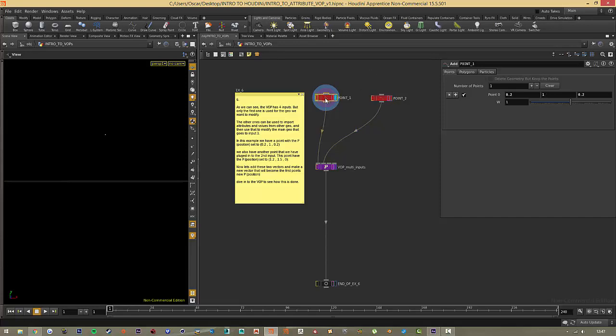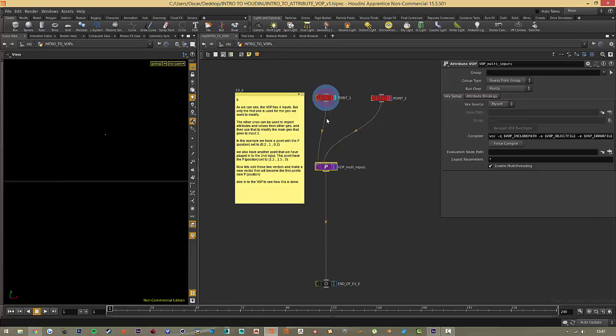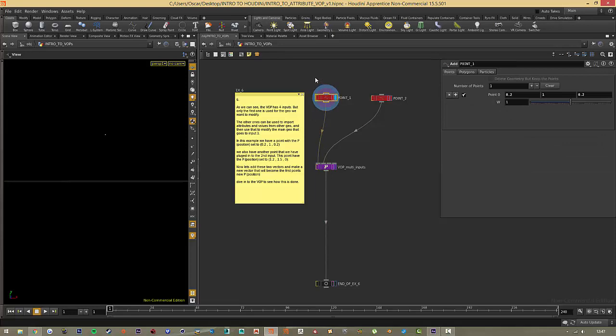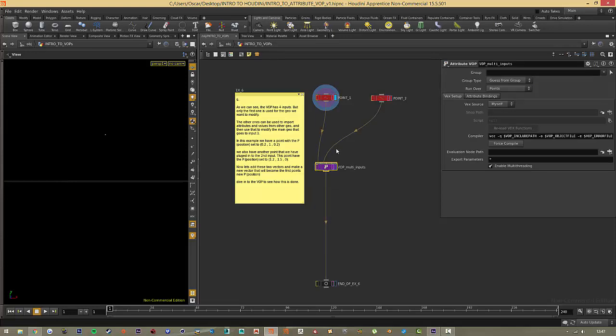Now, let's pipe the first point into the first input to the VOP. This means that this is going to be our main point that we want to work on, we want to keep. This is the point that's going to go in and also go out in the output of the VOP, all right? The second point, we're going to pipe to the second input.